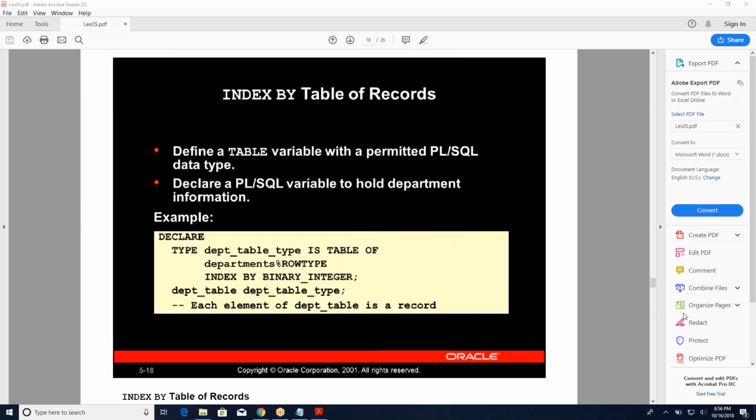So we declare a percent row type. In this case, we declare a record or index by table of percent using departments percent row type, which basically will allow us to work with all the columns in the departments table.